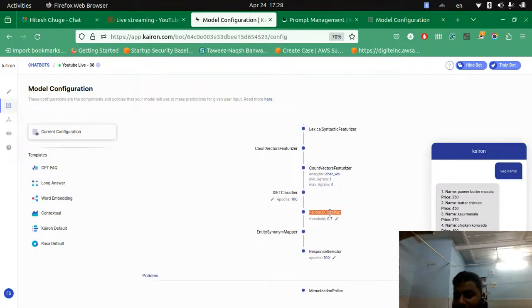Then we have the fallback classifier. This fallback classifier checks if the accuracy of the classified intent is below the threshold, and if so, it will fall back. It will generate a catch-all response for the bot.